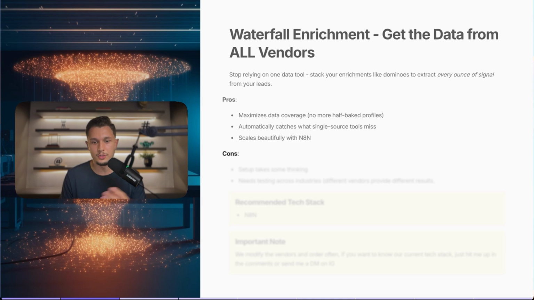Now, let's talk about some of the cons. The number one is not really that big of a con, but I thought I'd mention that you will have to do some thinking and testing before you can actually deploy this. And the reason for that is very simple. Different industries have different vendors that provide better data. For example, if you're in e-commerce, you are more likely to find better data if you're using tools such as Apollo.